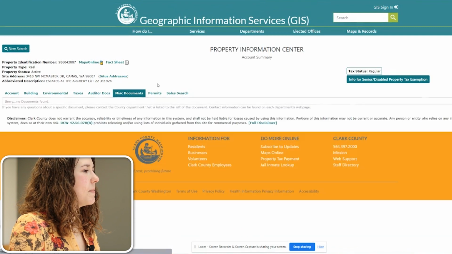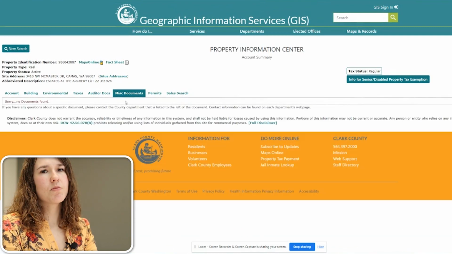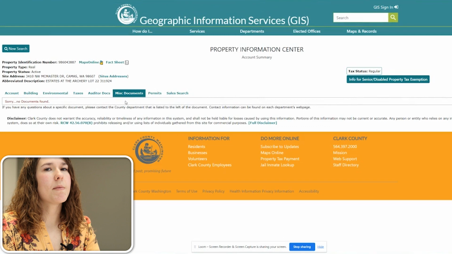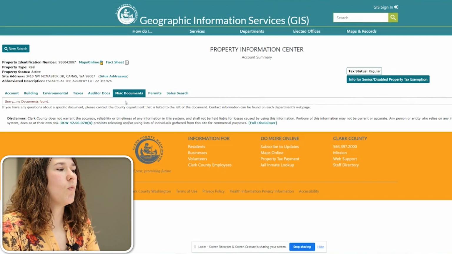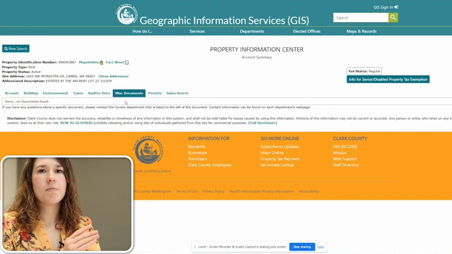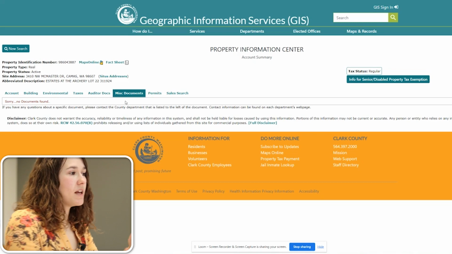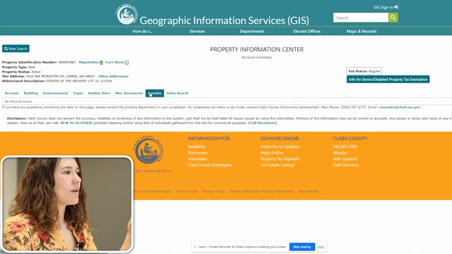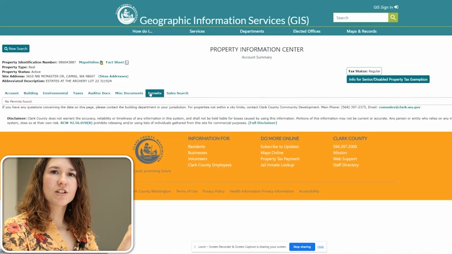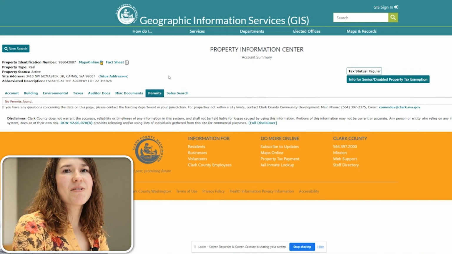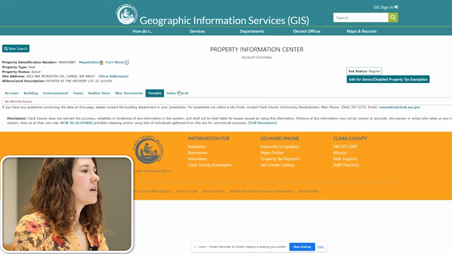What else can we look at on here? Miscellaneous documents. This is a good one to look at if you're on acreage. Maybe the property has a septic or a well. There's going to be some septic documents in here. There should be at least. Permits is going to be if you've done any changes after the home was built and you needed to permit them, so those would be here.